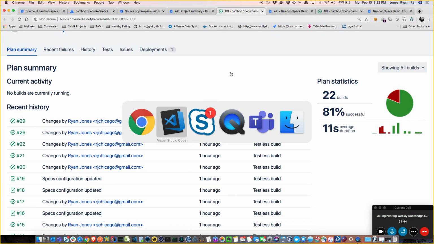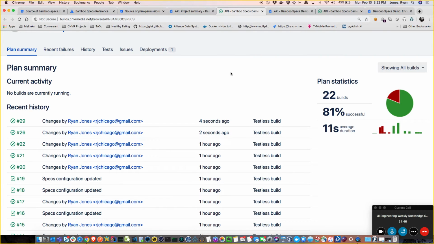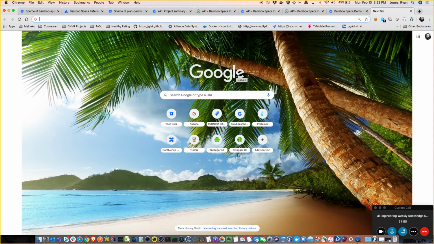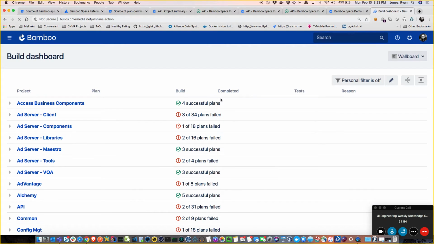So that's the deployment as well. Since you are the admin user on the API project, you should have edit permissions. Because you are admin on the API project. Right. Yes.